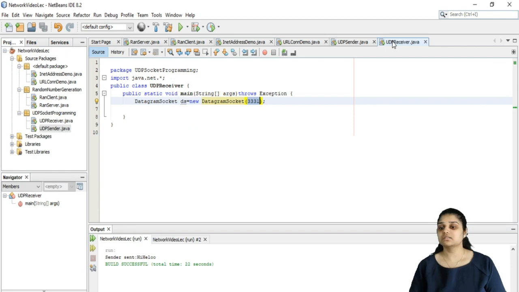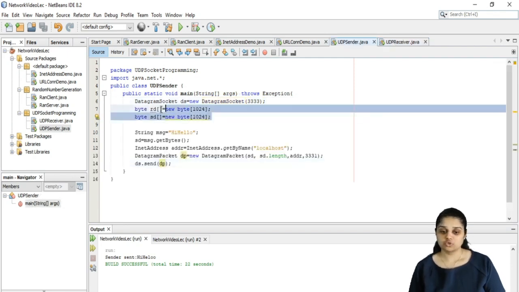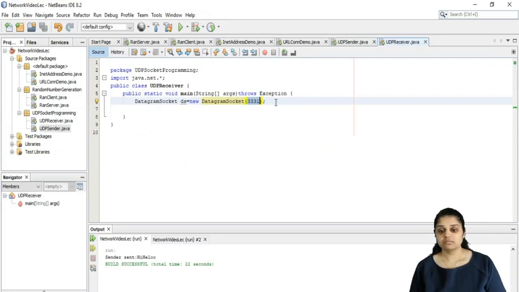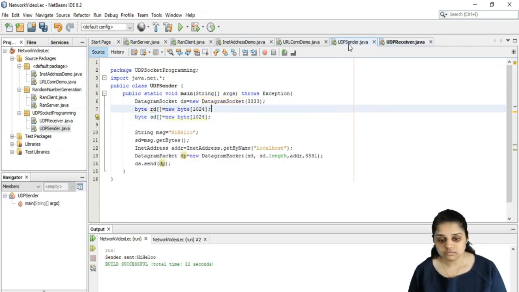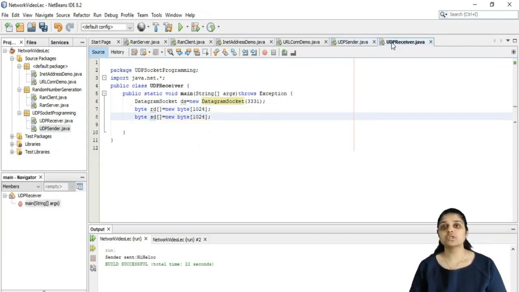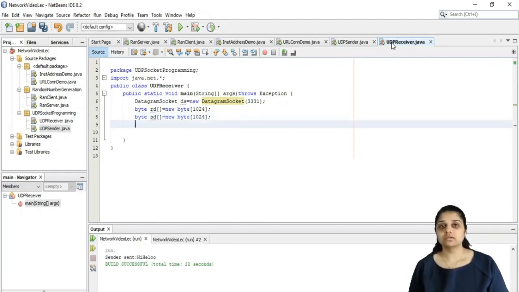Now we will handle this side. Before we handle this side, again we need to copy these 2 statements here. Why am I copying them? Because this part is going to receive the packets. So again it has to deal with packets, it has to deal with bytes, it has to deal with conversions. In order to store bytes we have taken this.